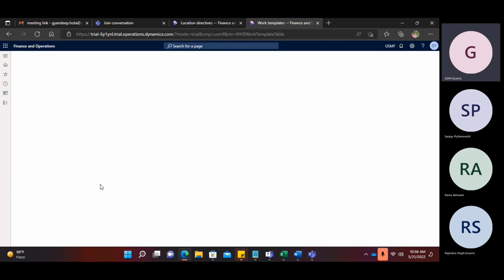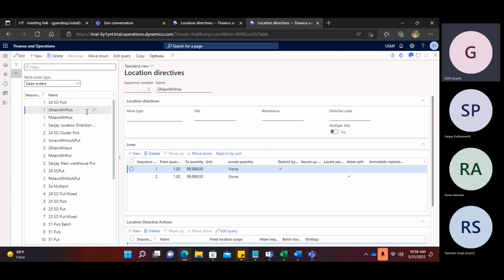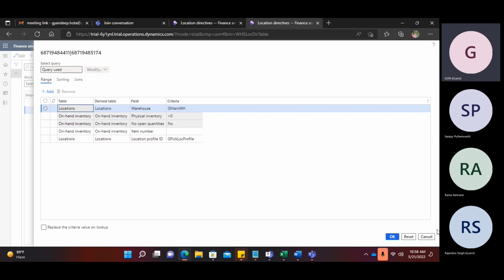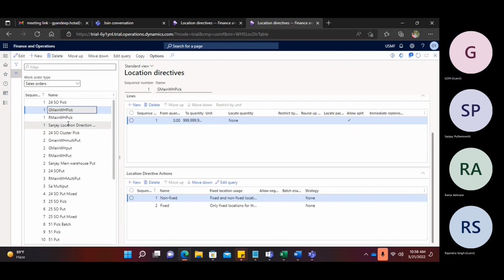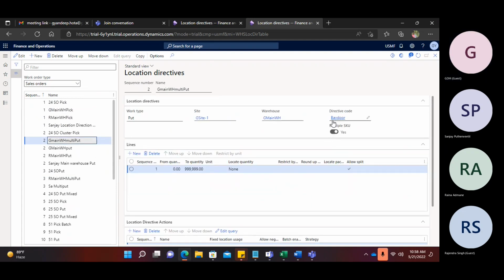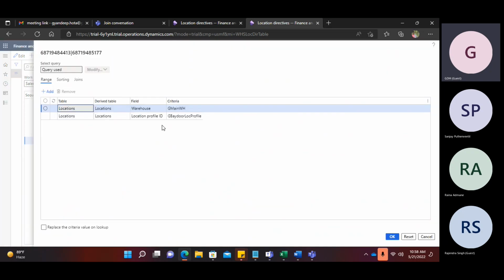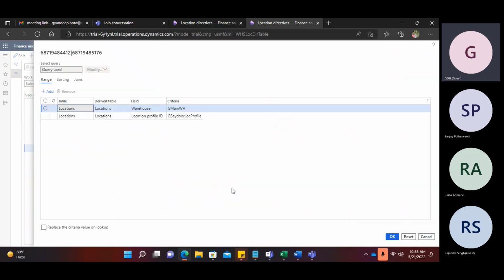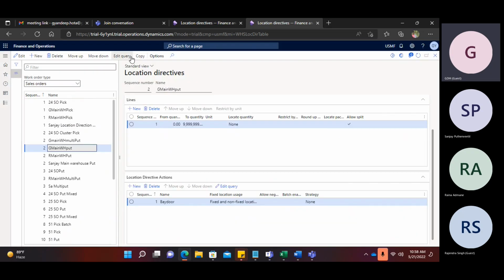Now I'm going to the location directory. In the location directory it is not required, but still I'm going to check. Gmain pick location, going to the edit query. The pick location profile is there, it is fine. Multiple, okay. The directory code is there, multiple SKU is there. Edit query, the location profile is there, okay. And main put, the same thing is there. There is no change because I am to collect. After that, I will send to our end location.